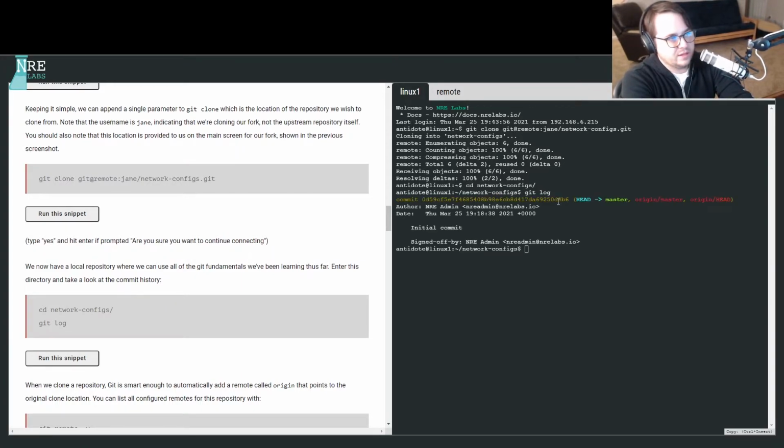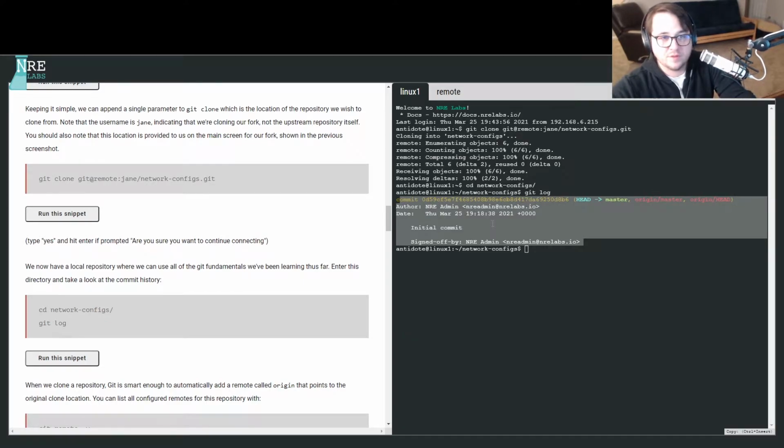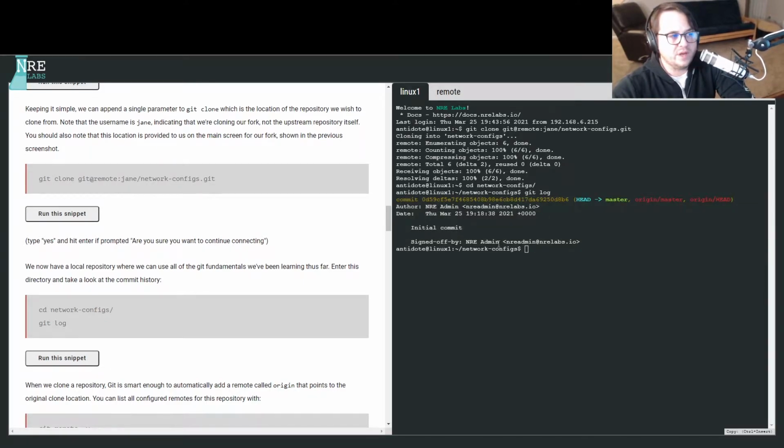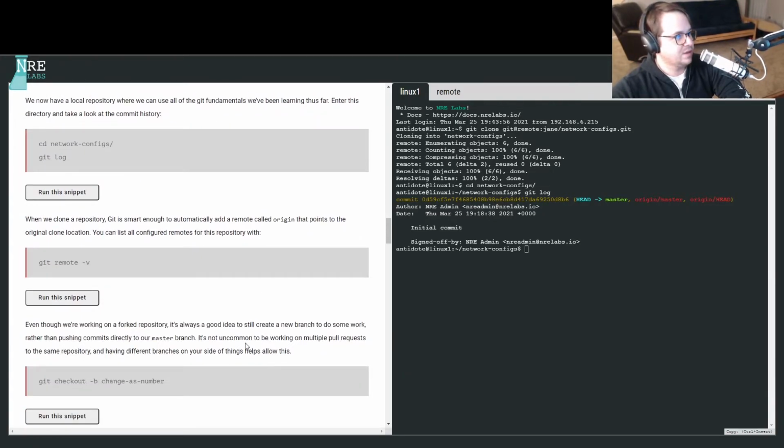And then you can do a git log just to see that there's an existing commit there. So this is exactly what we saw in the upstream project. And since we made a fork of it, a copy of it, we didn't make any changes. So we see exactly the same thing. So this commit was from the original repository, which is why you can see it's from NRE admin, which is obviously not us. We are Jane.